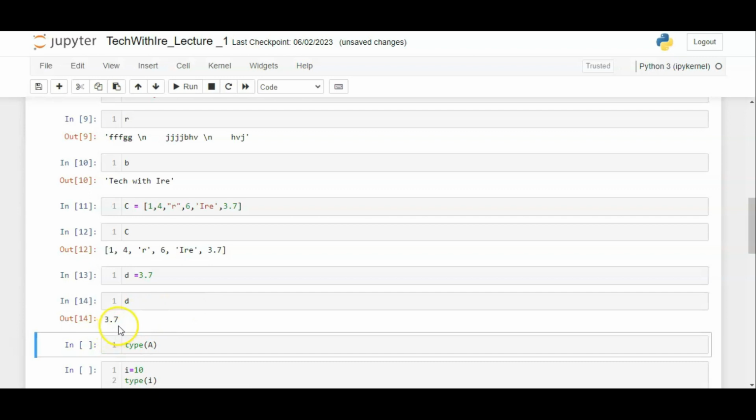Now d returns 3.7. D is what? A float. Why is D a float? D is a float because it has what? A decimal. It has a whole number and a decimal. So D is a fraction, 3.7 is a float.